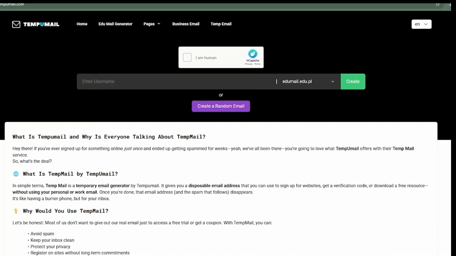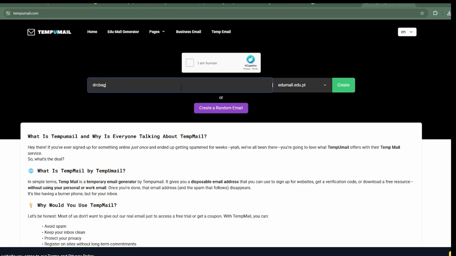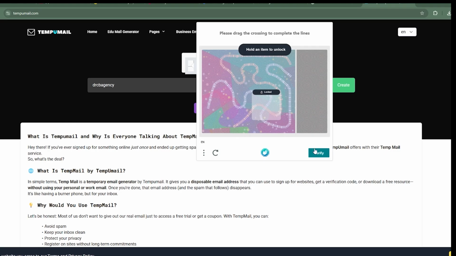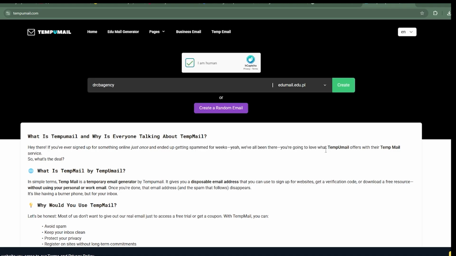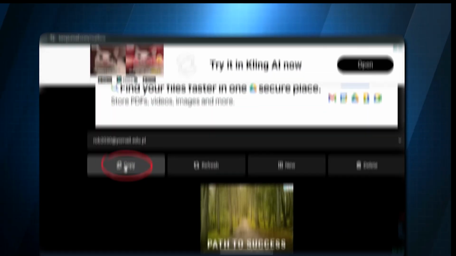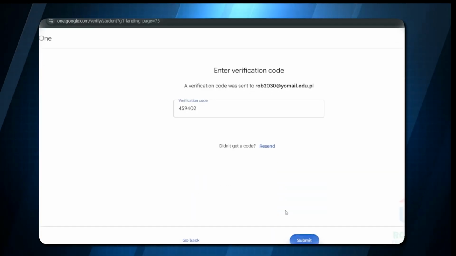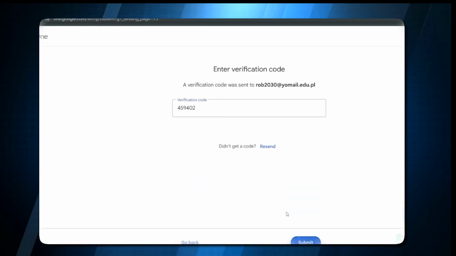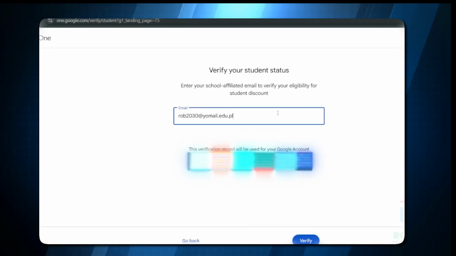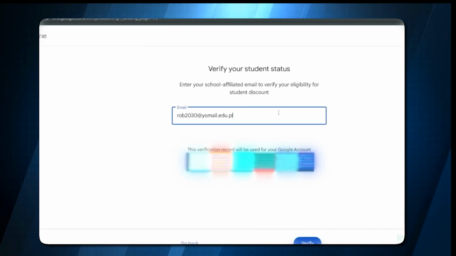This is the site that would let you create the temporary .edu email that you will need to get to work for free. Just make sure that you leave your VPN on as you pick a username for the account. Once this temporary account is created, copy it and paste it onto the Google verification page and hit verify. As soon as you do this, you will receive a code in the temporary mailbox.